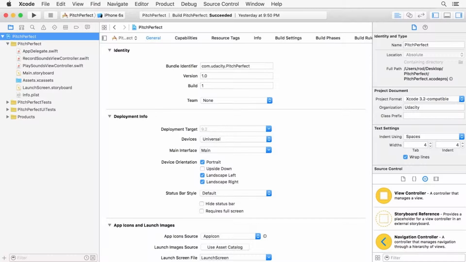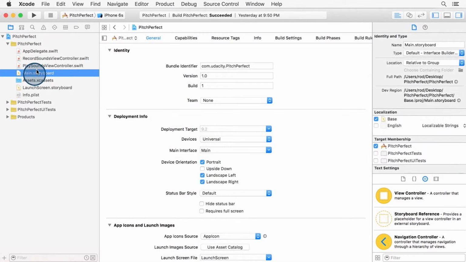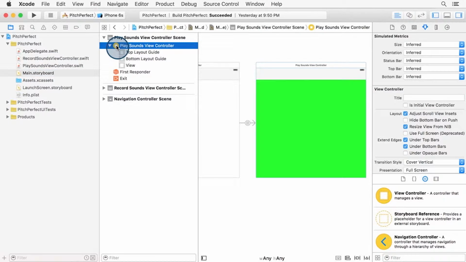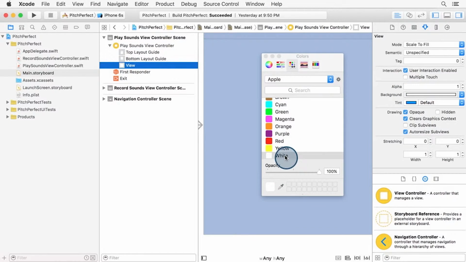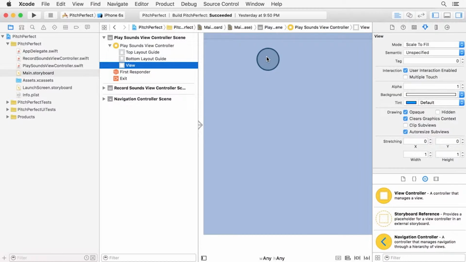Let's add StackViews to Pitch Perfect. Open the main.storyboard file and navigate to our Play Sounds View Controller scene. Let's start by changing the background of the view back to white. Select the view in the document outline and then in the Attributes Inspector, select white as the background color.